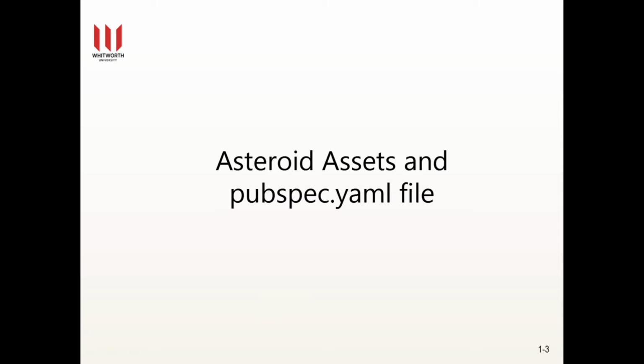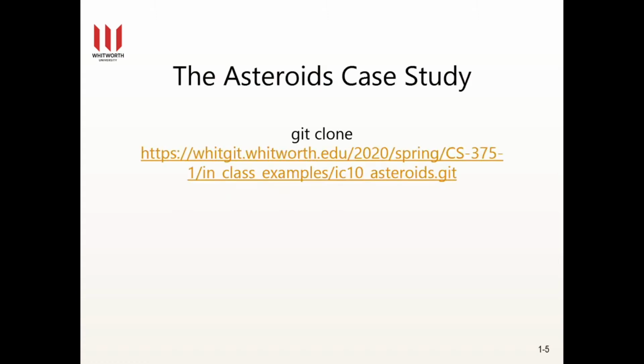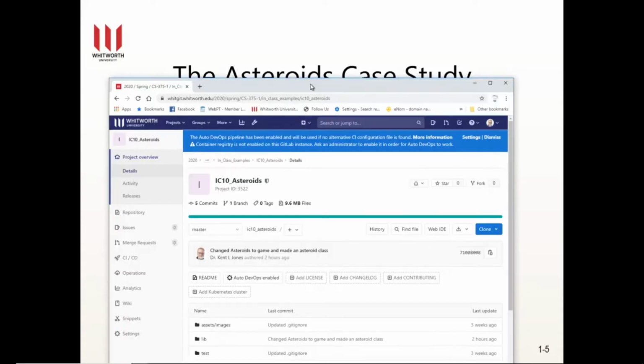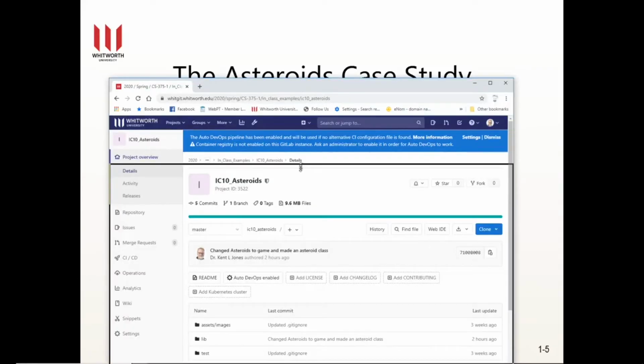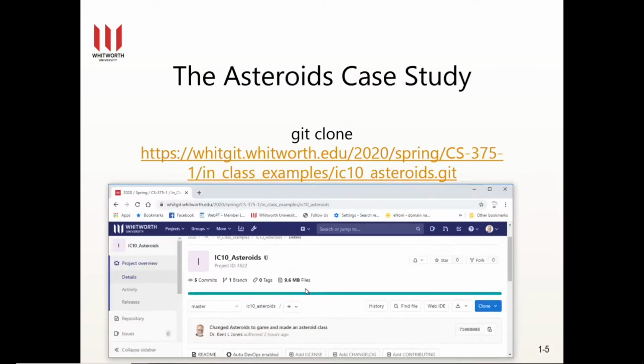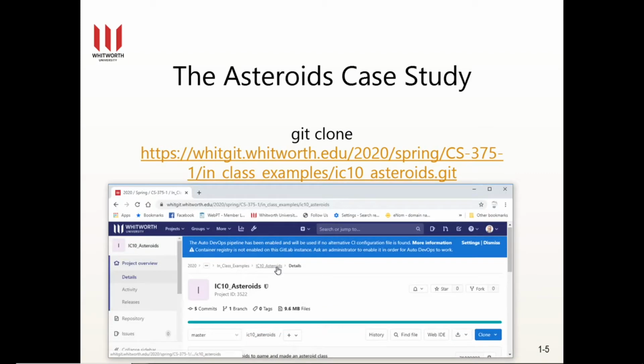So I'm going to do it through the case study of my Asteroid app. So I'm going to go ahead and bring that up. Actually, I'm going to jump to that slide so you can see it. If you haven't already, you can go look at the Asteroids case study, which is up on WhitGit. So if you sign in to WhitGit online, bring this up over here. Whoops, not full screen. It's underneath the in-class examples, IC10 Asteroids.